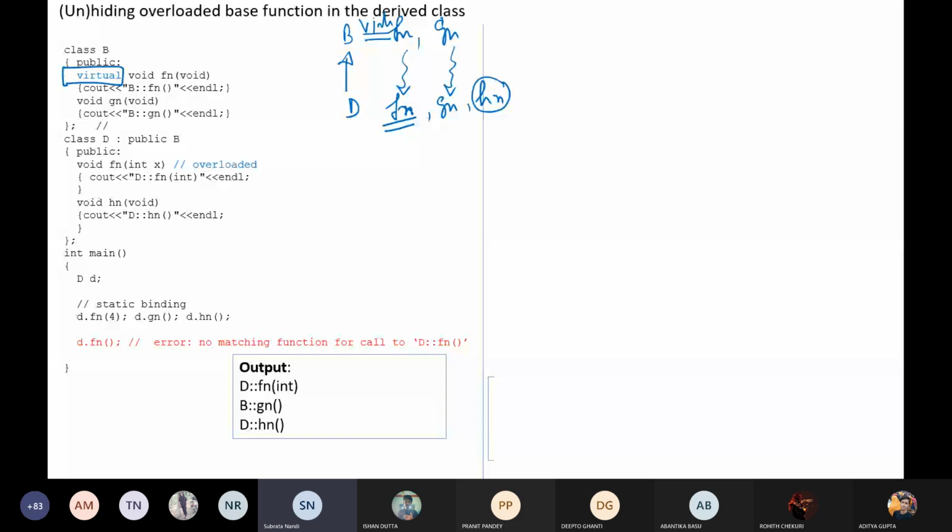So because Fn gets modified, we have tagged it as virtual. Because Gn just gets inherited without any modification, we may leave Gn as it is. But Hn is just a newly defined one. So now just focus on these calls. I have created an object of type D, that's a derived type object, and I'm trying to call d.fn, d.gn, d.hn. So all these will work, right?